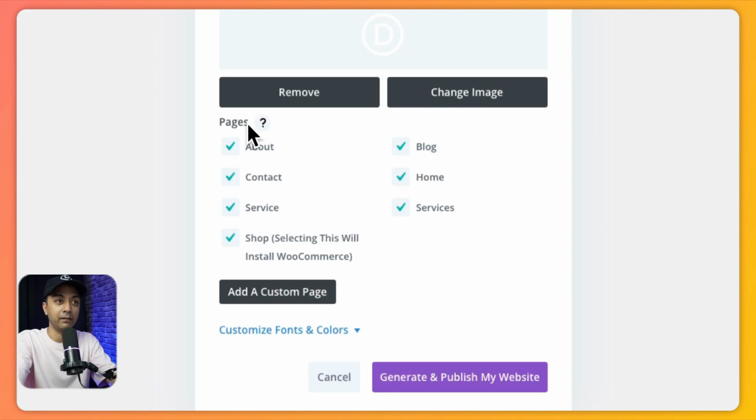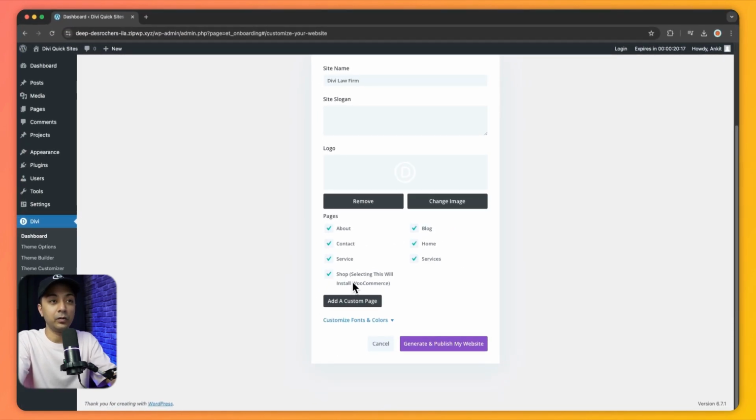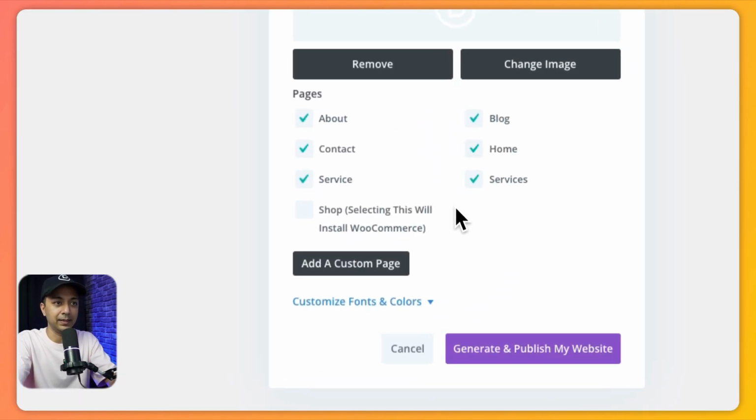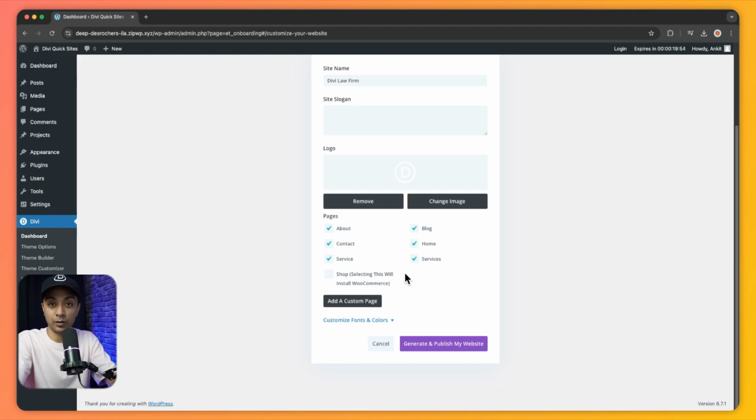And now we need to select what pages we want for our website. We have about, blog, homepage, services, and we can also include a shop page, which is powered by WooCommerce. So if we select the shop option here, it's going to install WooCommerce as well. So for this example, we are going to uncheck this, but if in case you are building an e-commerce store, you can do that with Divi Quick Sites.